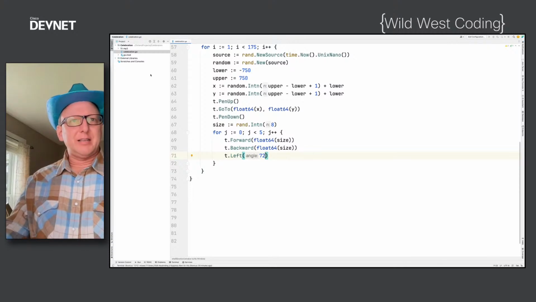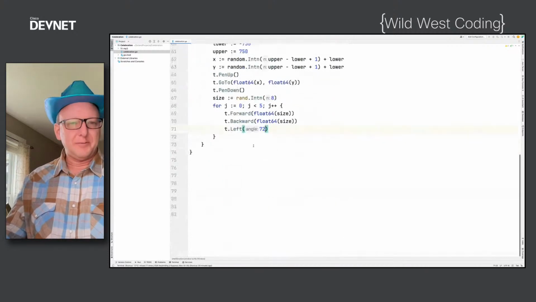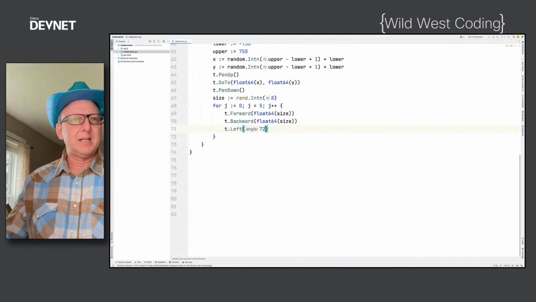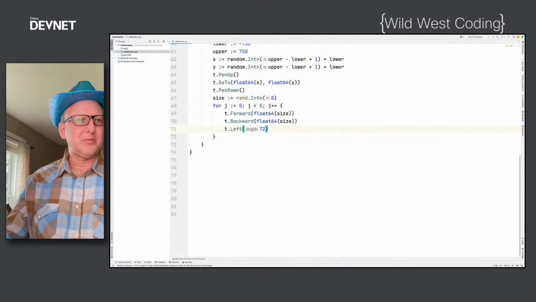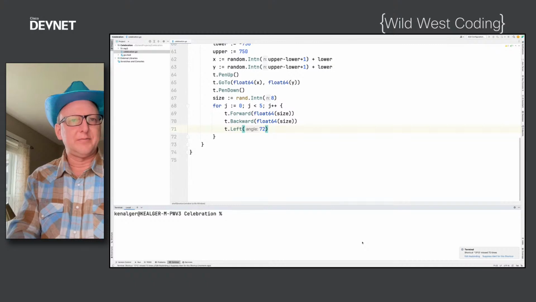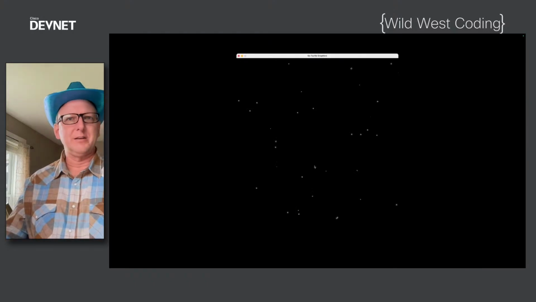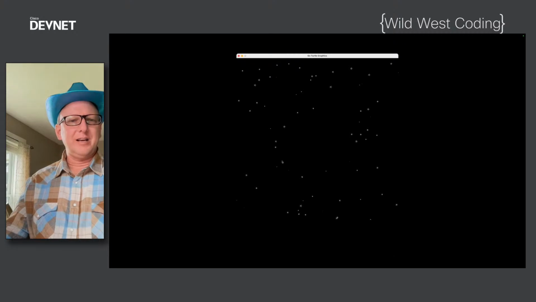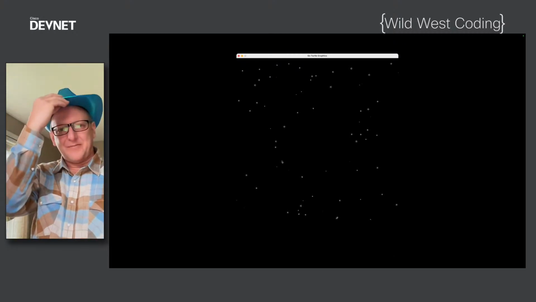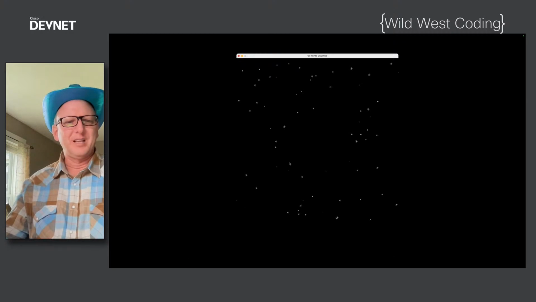Okay, so let me make sure that I updated this to Celebration. That's great. And let's try running this here. All right, let me clear this. And we're going to run this, and we're going to go back over here. And looky there. Yeehaw! There are some stars. It's kind of starting to look like nighttime.